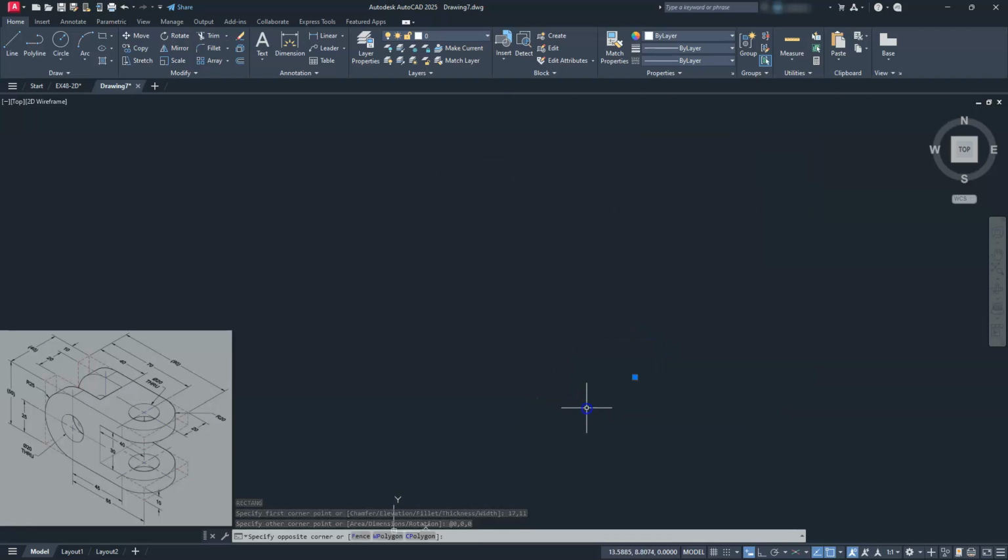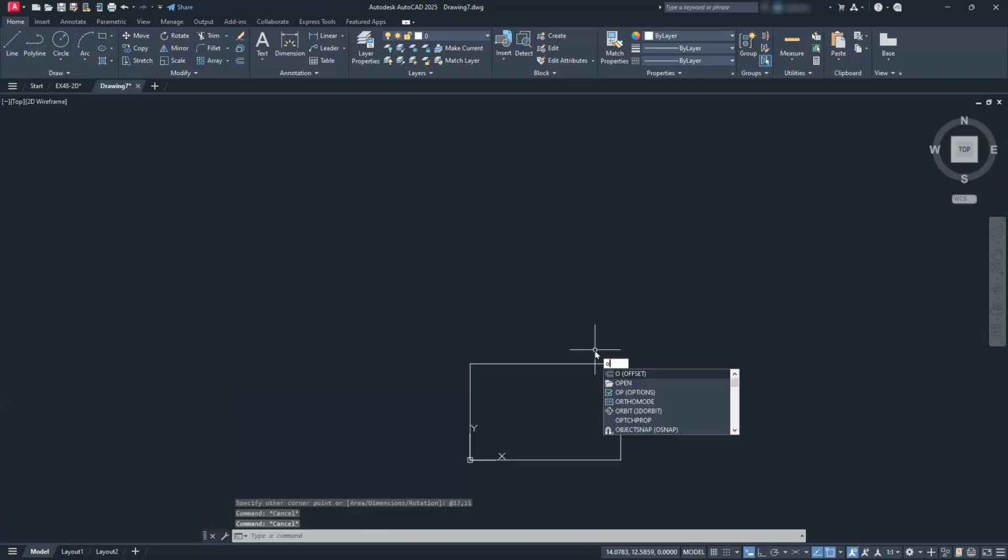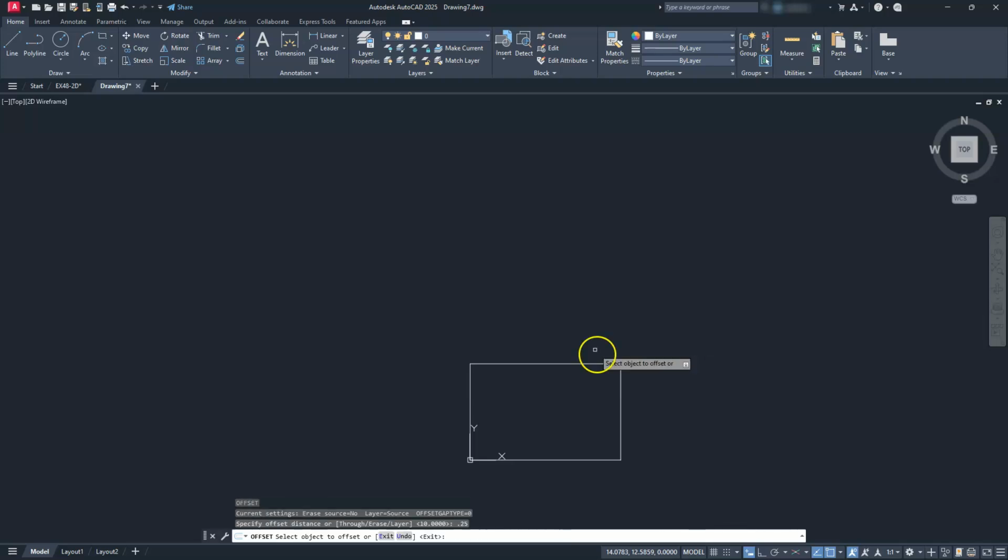Oh, looks like my rectangle actually didn't show up. Let's try that one more time. So rectangle, lower left corner which should be at 0,0, enter. Right corner should be at 17,11. There we go. Let's go ahead and offset a distance of 0.25.